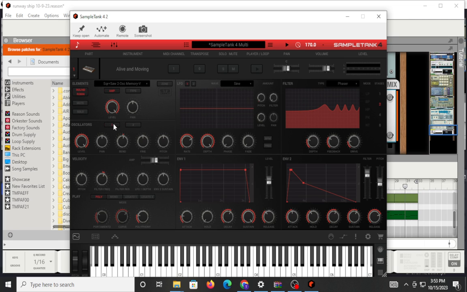You can do some detuning between the first and the second. You have your velocity settings that you can set up. You have your different playback modes, all standard: polyphonic, mono, legato, legato 2.